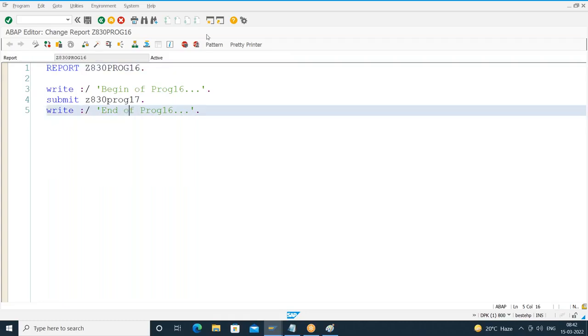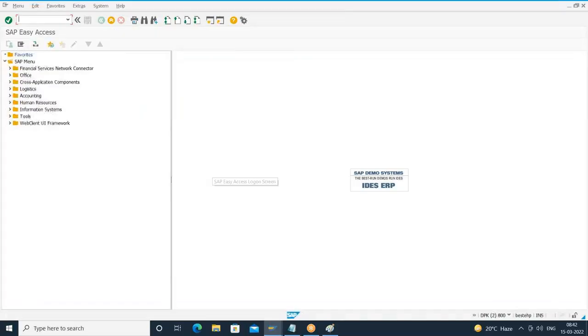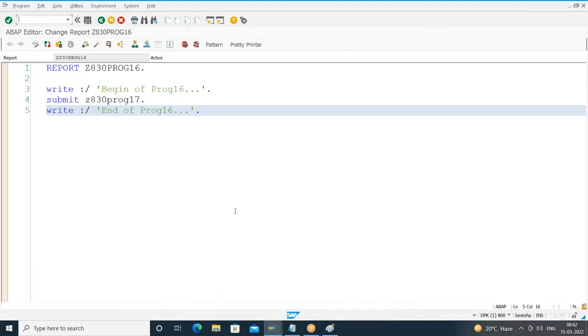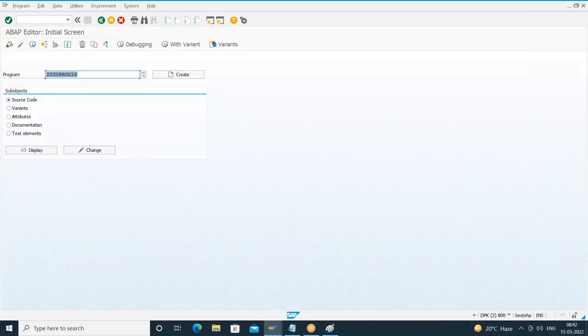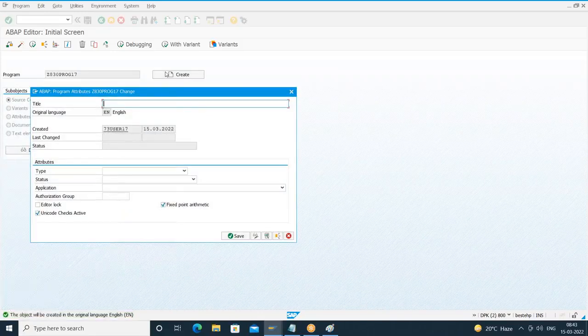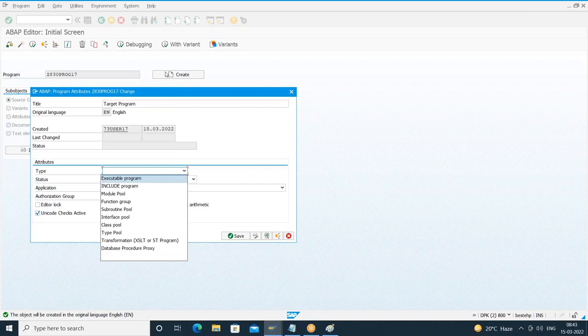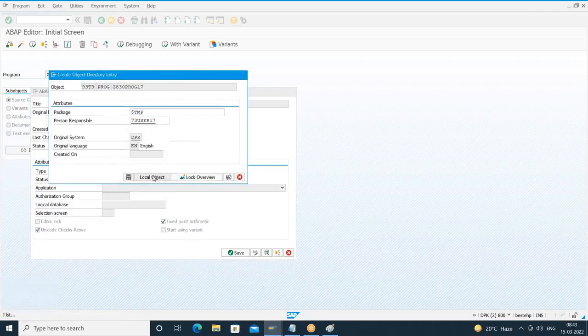So let me create it. I'll open another session. Already we are in one session. How do we open another session? On the standard toolbar, we have a button, New GUI window. I can click on that. Like that, I can open up to 6 sessions. So without closing the previous session, I'm opening the new session here. In SE38, I'll give the program name as Z830 program 17 and create. I'll give a title like target program. Type of program is not executable. I'll save it in the local objects.